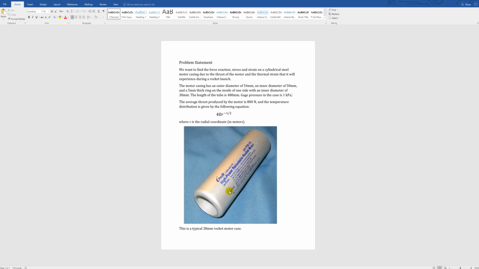Like the last time, we'll also be using a thermal condition to simulate the heat from the combustion, and a pressure to simulate the outward force from the combustion. The radial force, so to say. We need to find the reaction force along the length of the casing, and the equivalent stress and strain due to both the thrust, temperature, and pressure of the motor as it's fired.